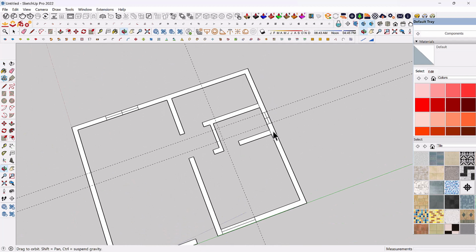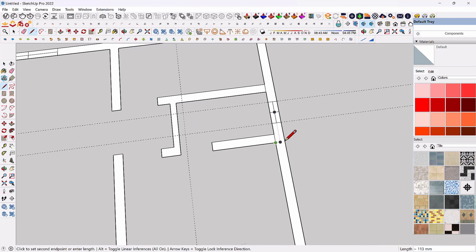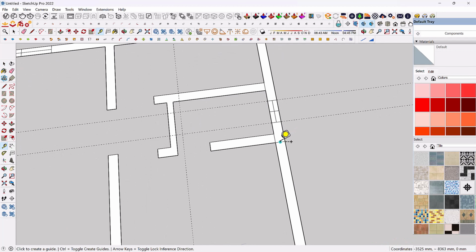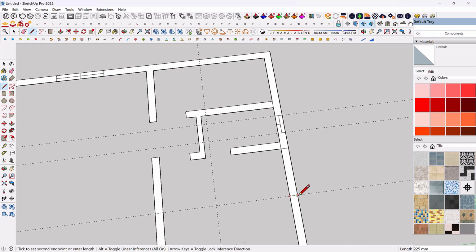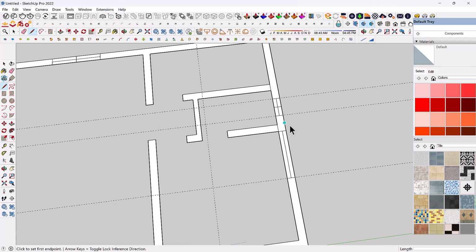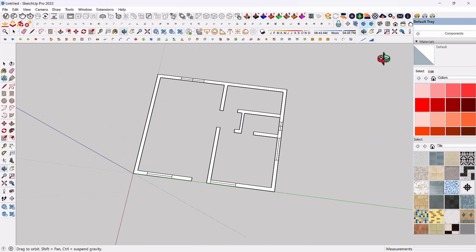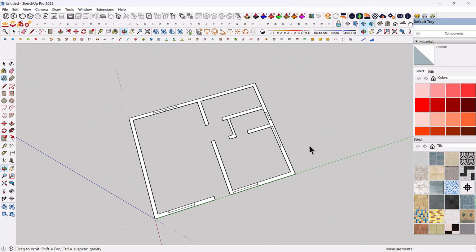Same thing for this side. So I will extend this line, then measure 1,500, then trace it out with a line, then draw a line at the center. So here is our floor plan.